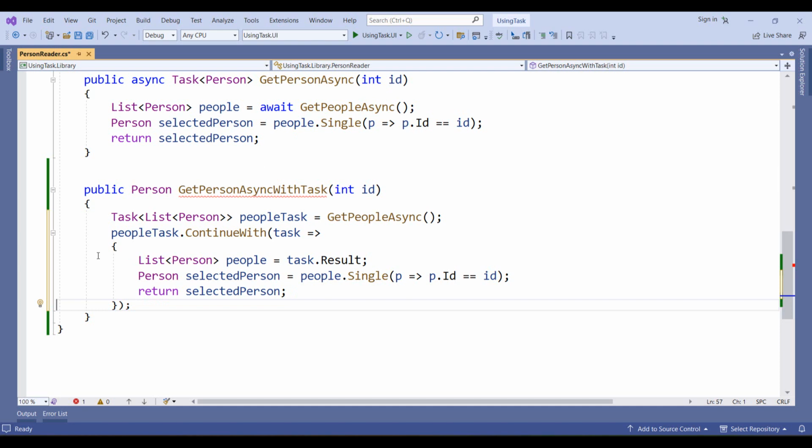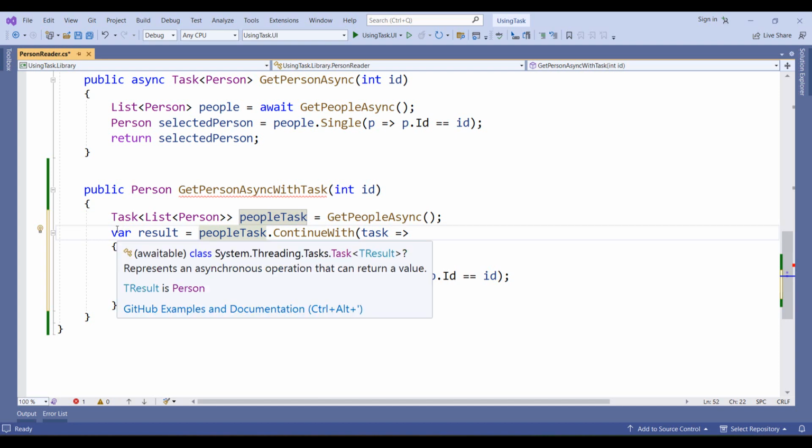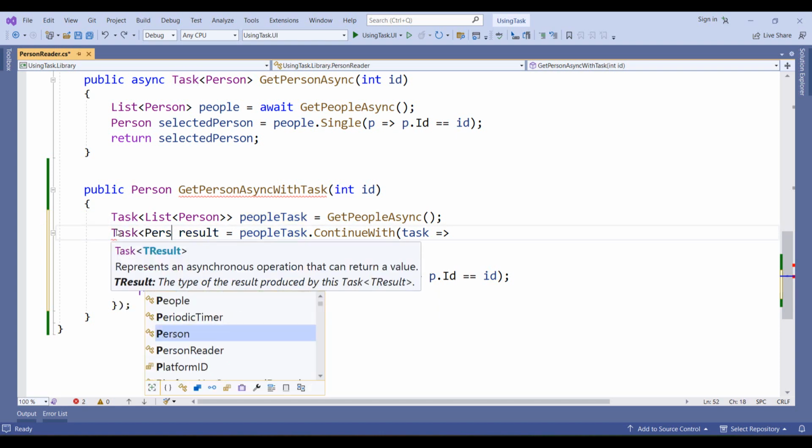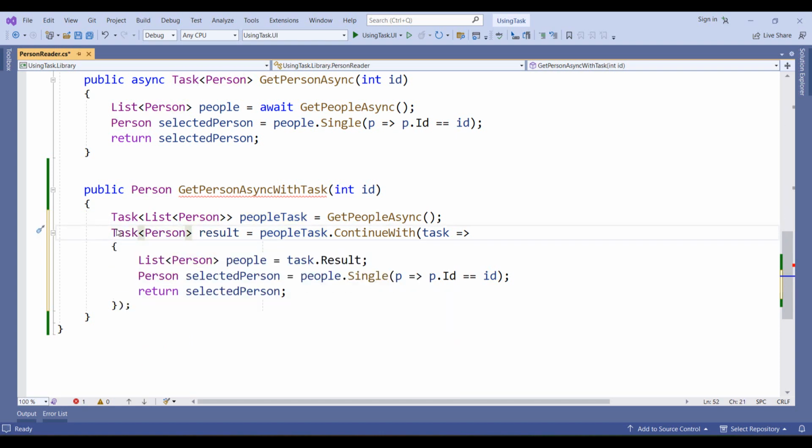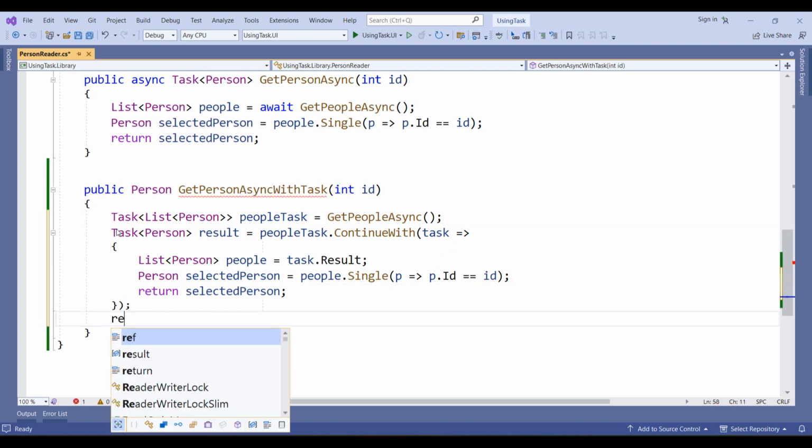Well, it turns out that ContinueWith does return a value, so let's see what that is. So we'll say var result equals peopleTask.ContinueWith, and then again, I'll let Visual Studio help me by telling me what this is. So this says we have a Task of TResult, and TResult is Person. So what we're getting back from this is a Task of Person. And now that we have this result, we can return it from our method.